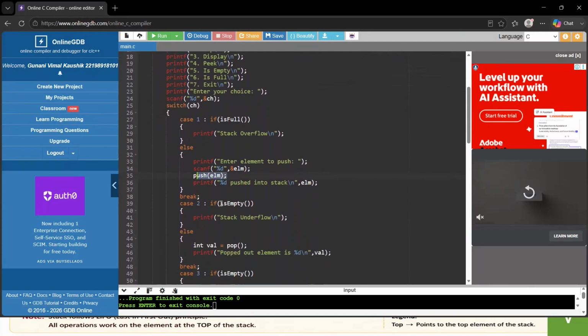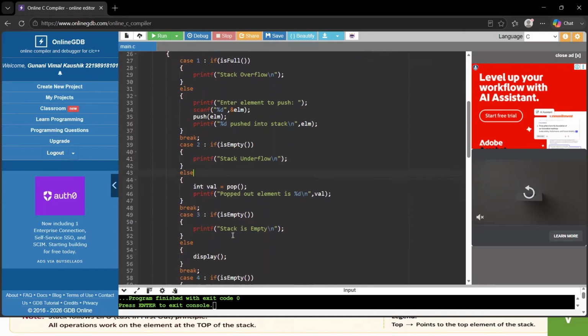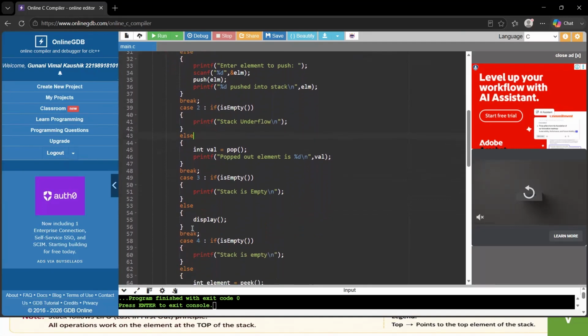Similarly, if we enter 2, it checks whether the stack is empty or not. If it is empty, it will print that the stack is underflow. If not, it will return an integer value and we will print that the popped out element is that particular value. If we enter 3, it checks whether the stack is empty or not. If it is empty, it will display that the stack is empty. If not, it will display the elements in the stack.